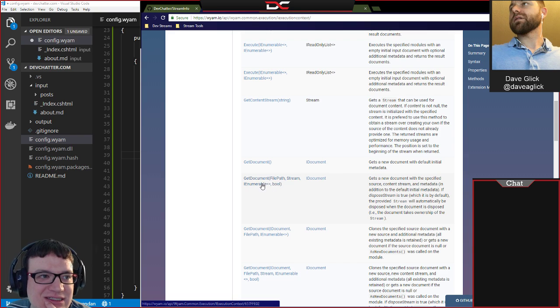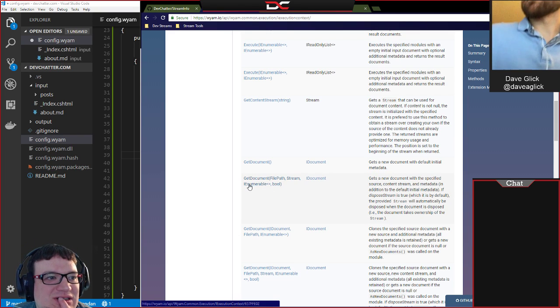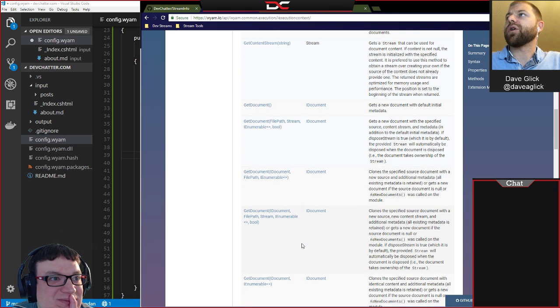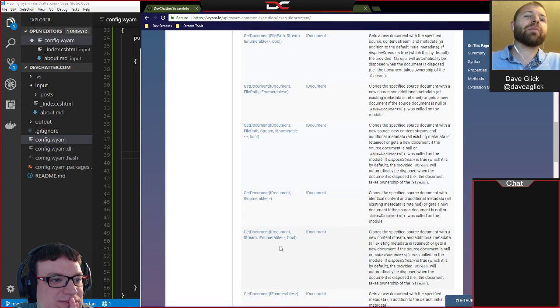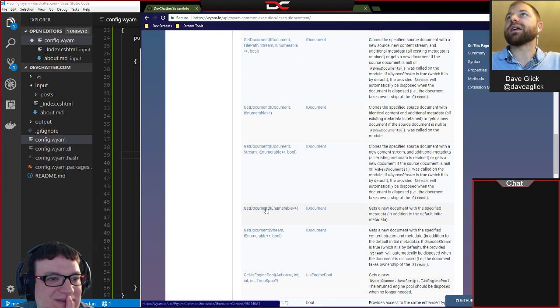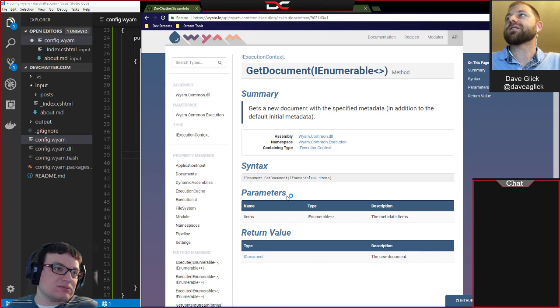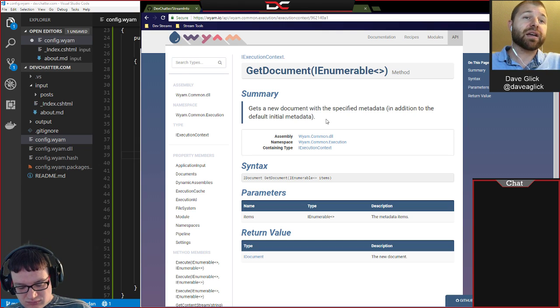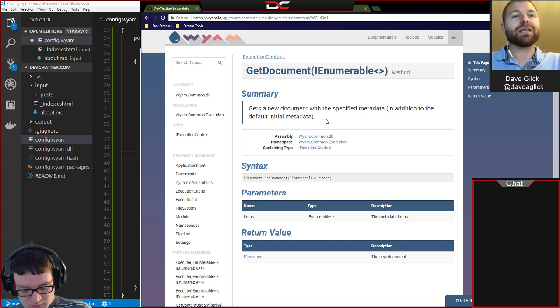Okay, so GetDocument with a file path and stream, and with an IEnumerable, a document, file path, and yep, so IEnumerable. The overload we're going to use is the one that just takes an IEnumerable of metadata, since we don't care about the input document. A lot of these down here, GetDocuments that have IDocument as the first argument are designed to essentially clone an existing document and then set other things on it, either change the content because you transformed it, add additional metadata, stuff like that. But since we don't care about the input document, we just have to add metadata.